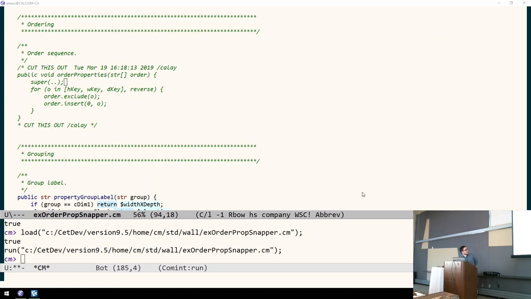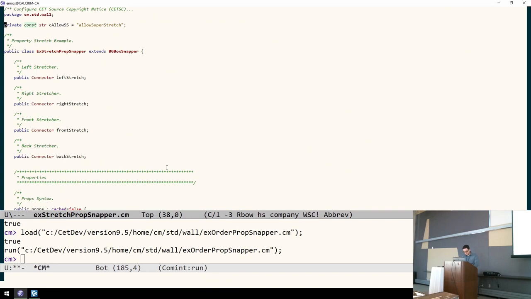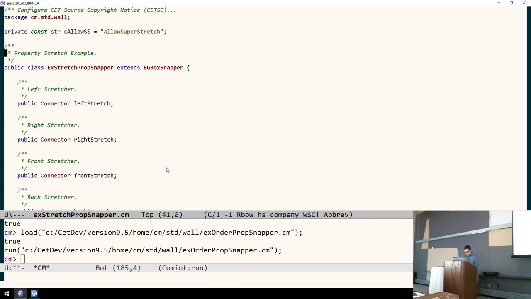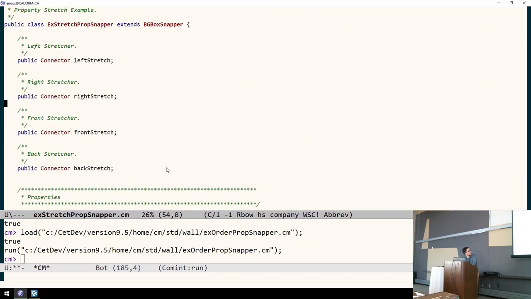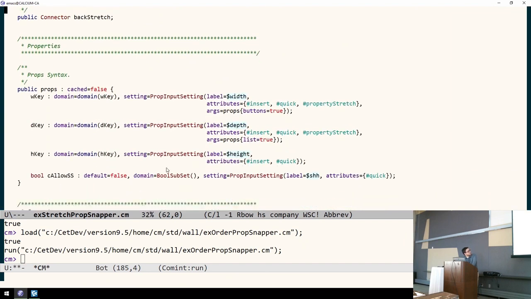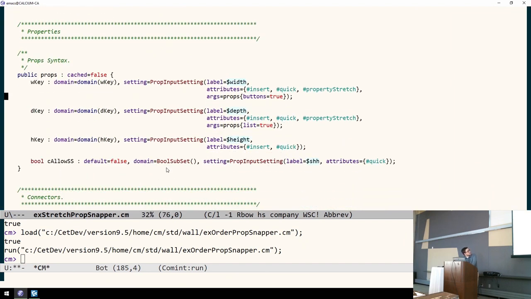Stretching. I forgot to mention stretching. Skipped right over it. So the stretch prop snapper, I just added some connectors here: left, right, front, back. In my props, I added an extra attribute to the ones that I want to stretch, my width and depth. That attribute is that property stretch I showed on a previous slide. So now my props will be imported on property stretch.